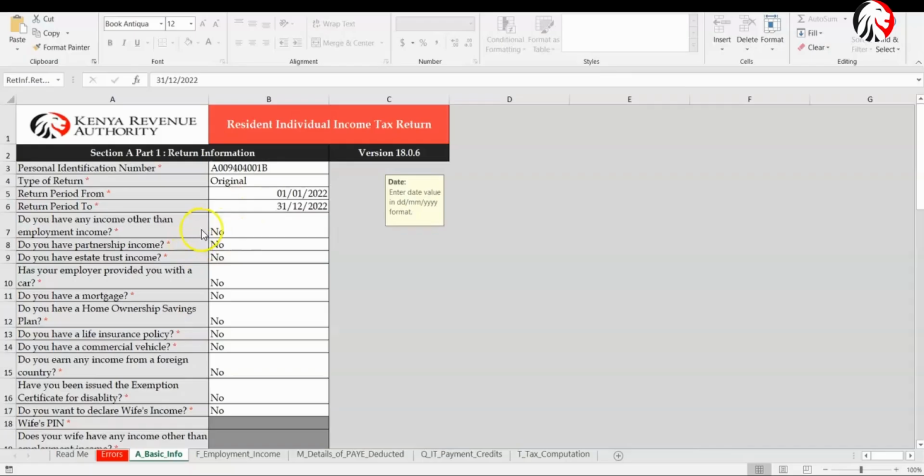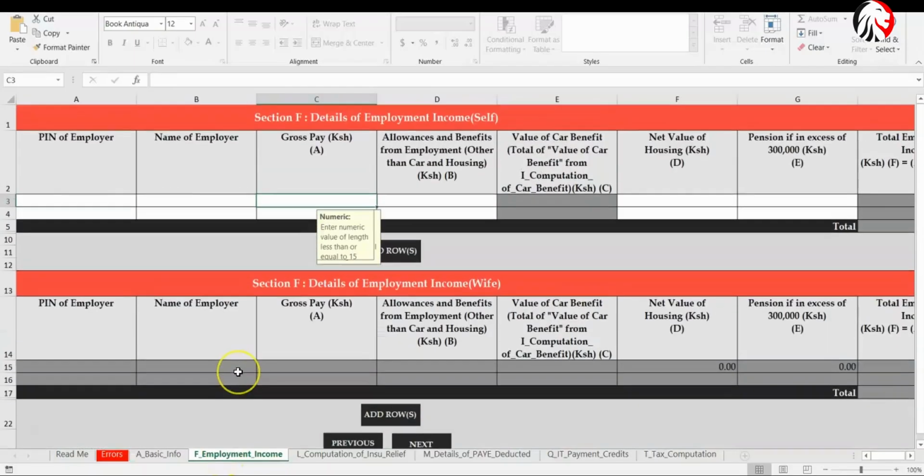From there, we have additional questions where you select yes if applicable to you and proceed to fill out the relevant sections. If not applicable to you, leave them at no. In this case, I do have a life insurance policy, hence I'll say yes to number 13. Once we're done providing our information on the basic information section, we can move on to the next section. That is section F, employment income details.